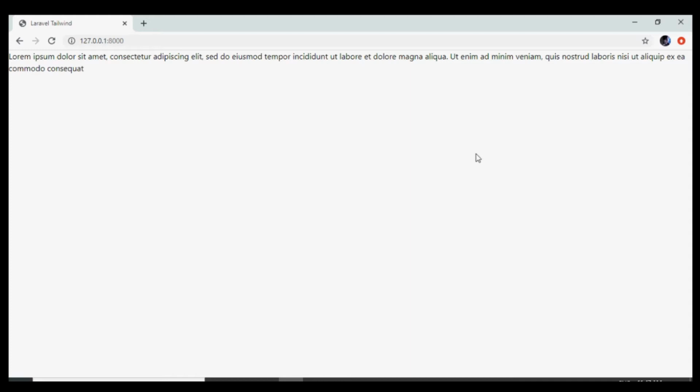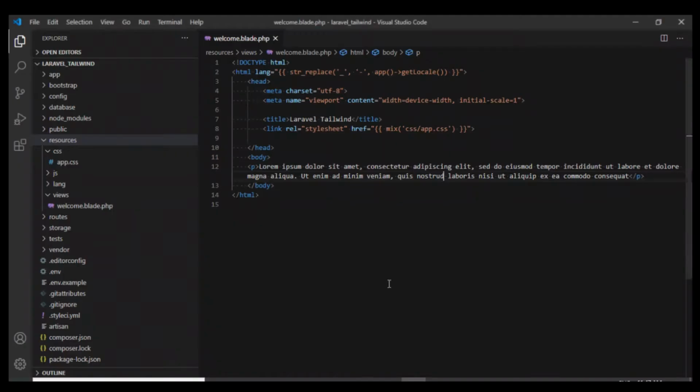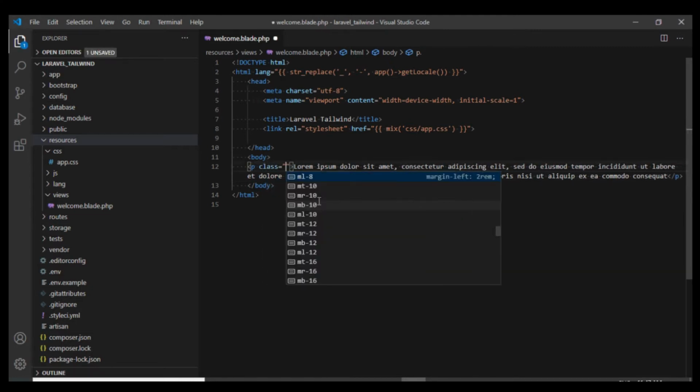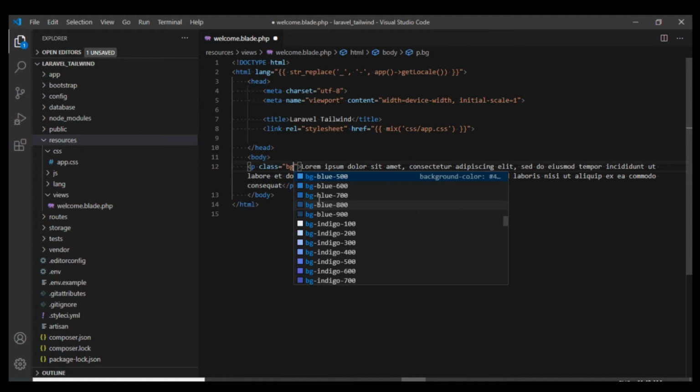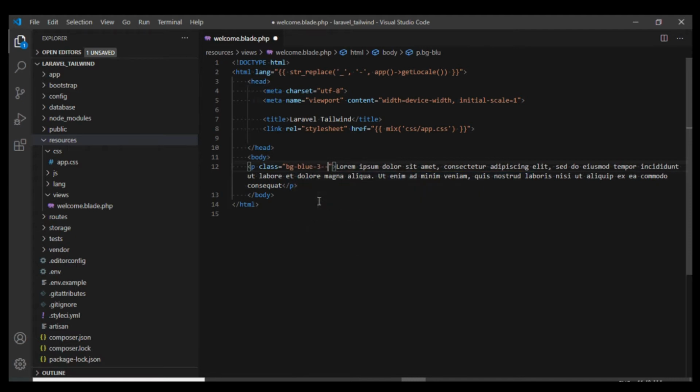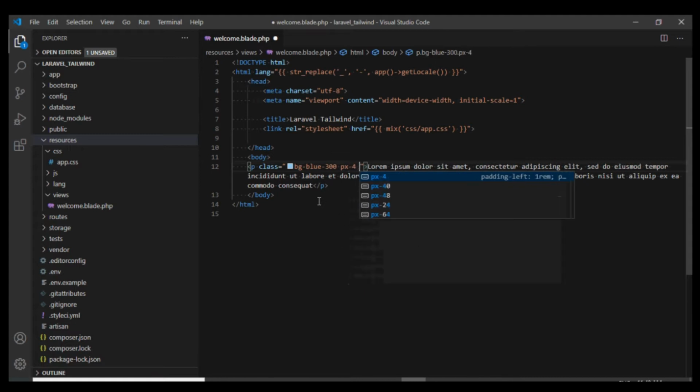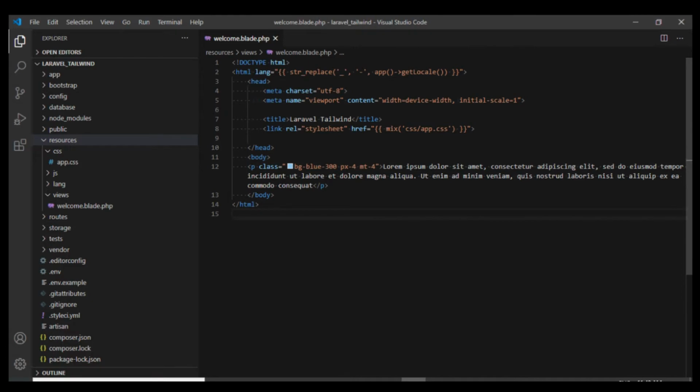I have got a paragraph over here with the lorem ipsum text. So what I'm going to do is give it a class, and I'll define the background color as bg-blue-300. I'll give it a left and right padding, and I will also give a margin top. So let's see how it looks.